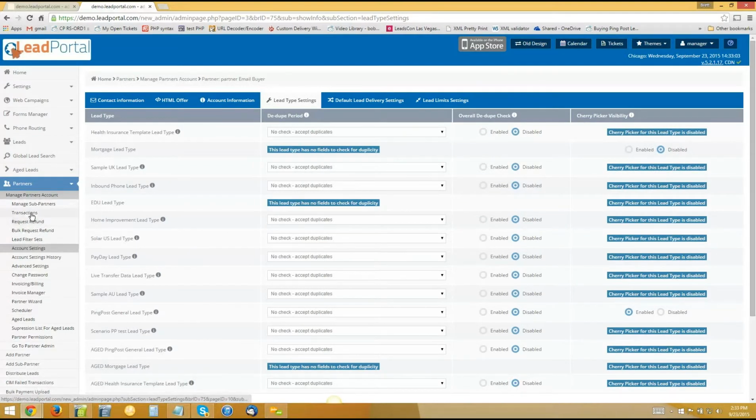So the next setting we're going to look at is going to be lead limits. There's a couple different places you can set lead limits in the system, so I want to make sure I cover those and explain the hierarchy and how they work.